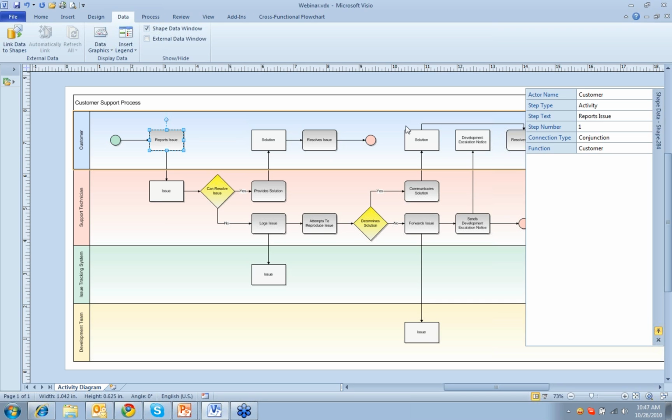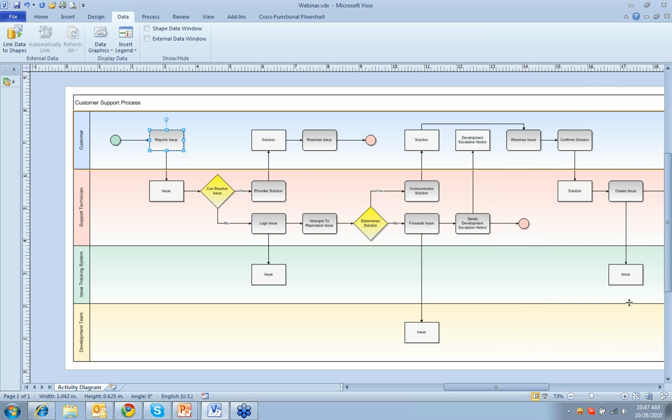And so what our vision roadmap for this is, you're going to get more and more intelligence passed in, which allows you to leverage that intelligence to a greater extent wherever you intend to take this particular process model. So let me close this shape data window.